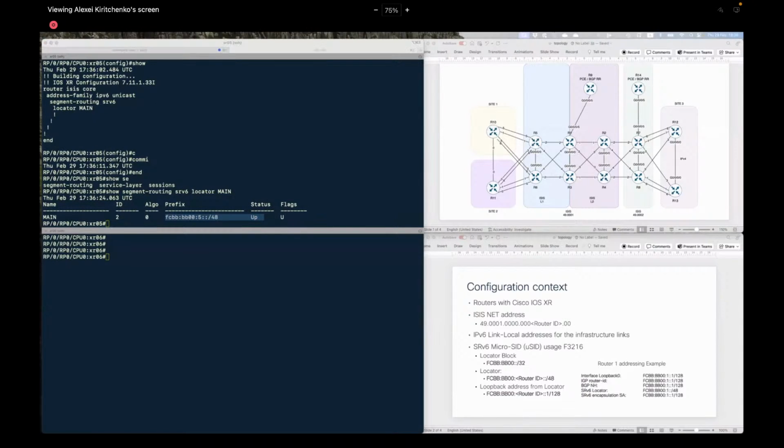Let's quickly do the same on router 6. So we configure the loopback address. Now you can see it uses the same locator block, but now the locator is 6 for router 6.